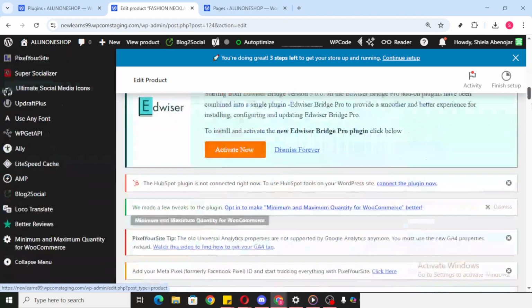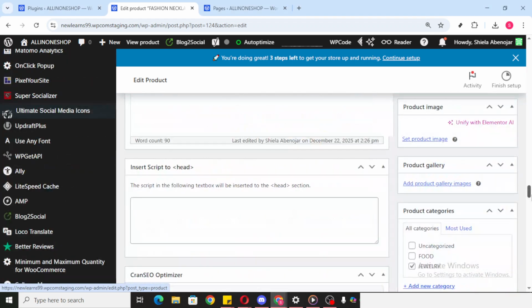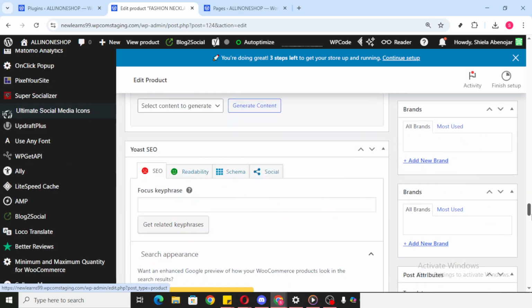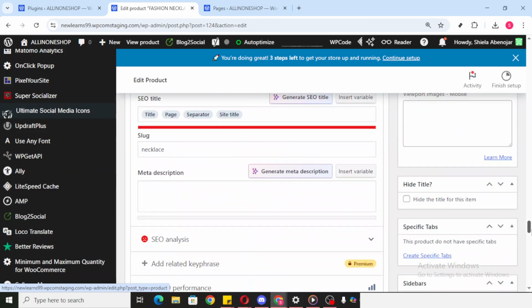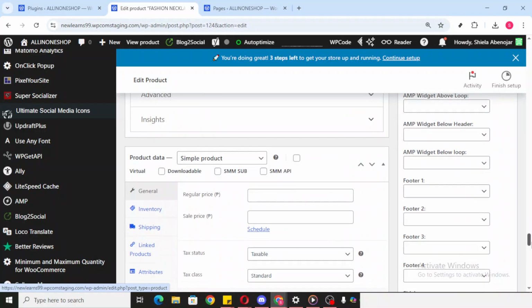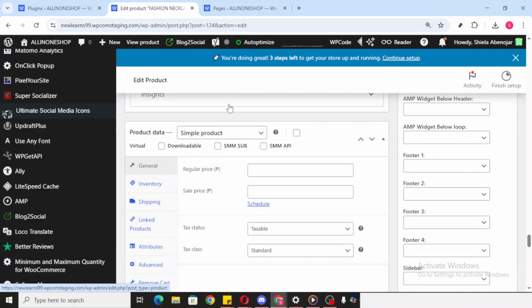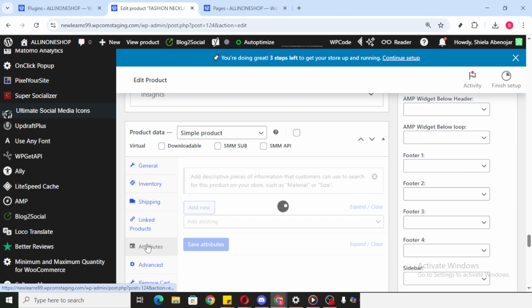This takes you to the product editor, where most of your key options live. On this page, look for the product data panel, typically located in the middle of the screen beneath the main description area. In that panel, find and click the Attributes tab. This is the workspace where you'll add specific details to your product. Here, you can add your attributes.